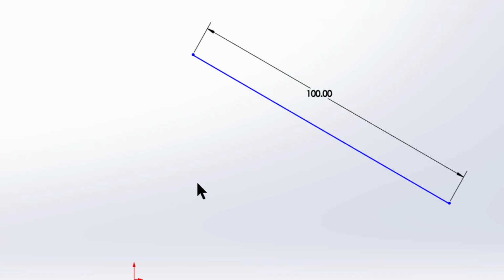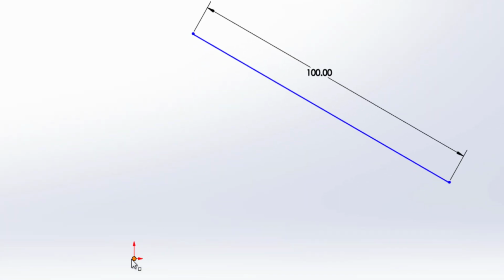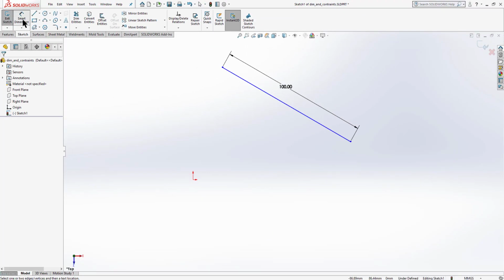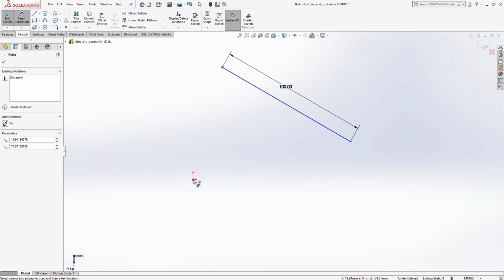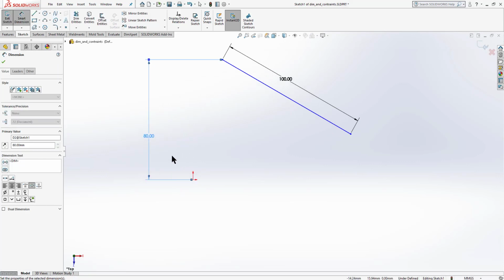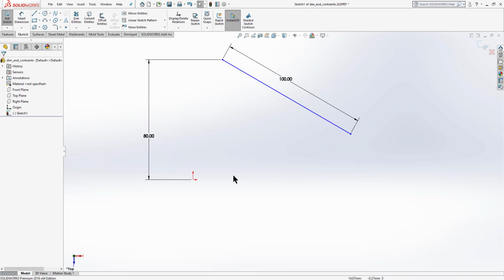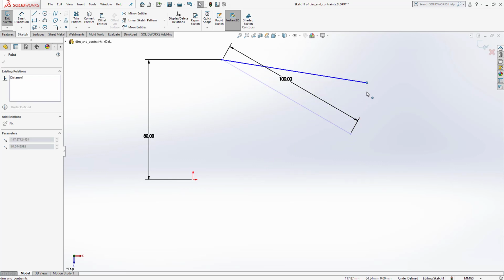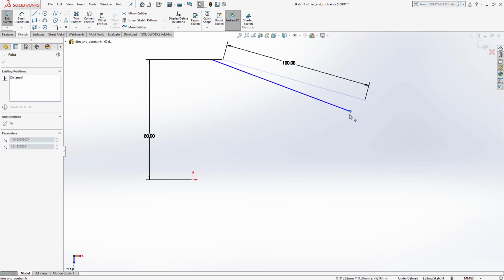Click OK. Now this line hasn't changed to black color, so we need to give some more dimensions from this origin, as the origin is the only fixed entity on this screen. So go to Smart Dimension and give relations from these points. Select this point and the origin and give a vertical distance, let's say 80. Click OK. Now you can see an underdefined sketch can be moved anywhere on this screen. So we need to fix this point.